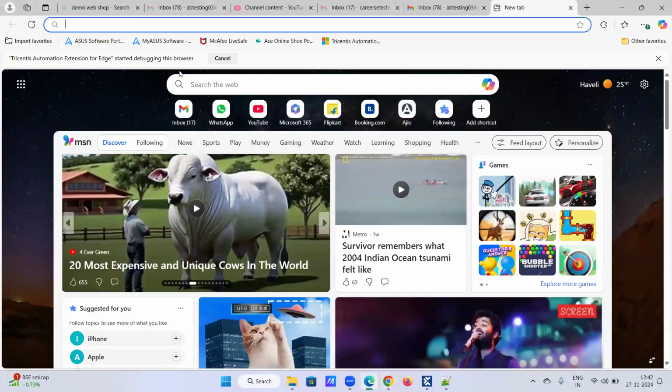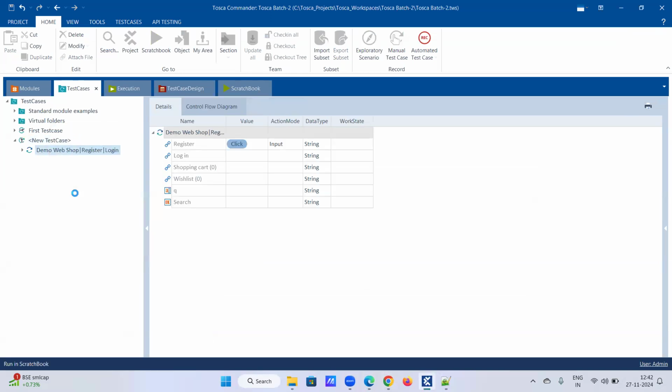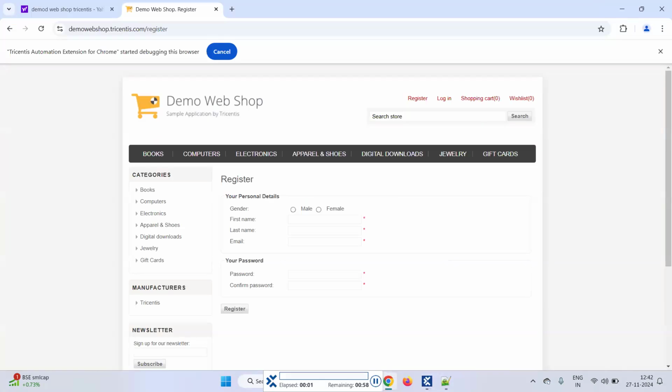Next, I closed the demo web shop and opened only the Chrome browser, and executed this test case in the scratchbook. It will go and click on register only. I'm already on register. Let's see. Already executed.